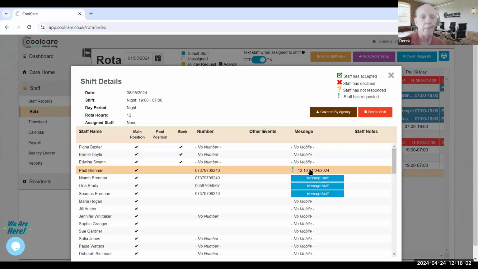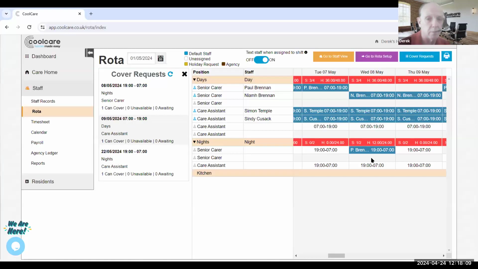Okay, so I decided to give him the shift. So I click here, and his name pops in on the shift. By the way, with the cover request, if I refresh this, remember that one there's for the 8th, we've just covered that shift. It'll disappear. Or if you close and open again, any shift that's been covered will vanish from there. Okay, because this automated message thing is turned on, he's just been sent a message to tell him you're now covering this. You're now working on the 8th of May at night from 7 to 7.